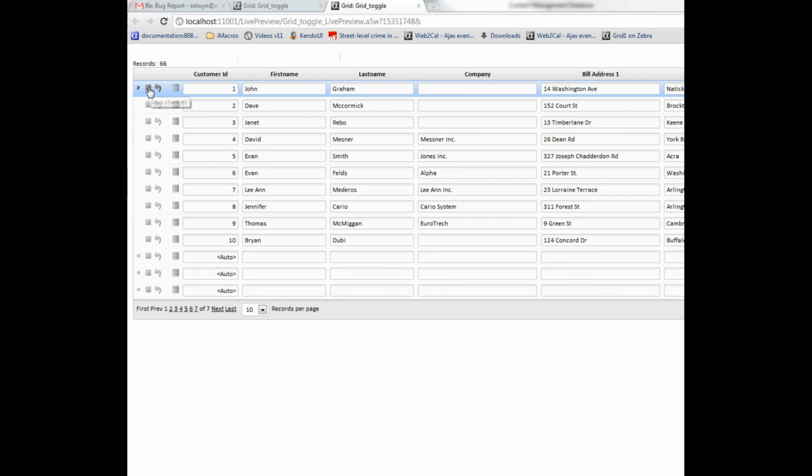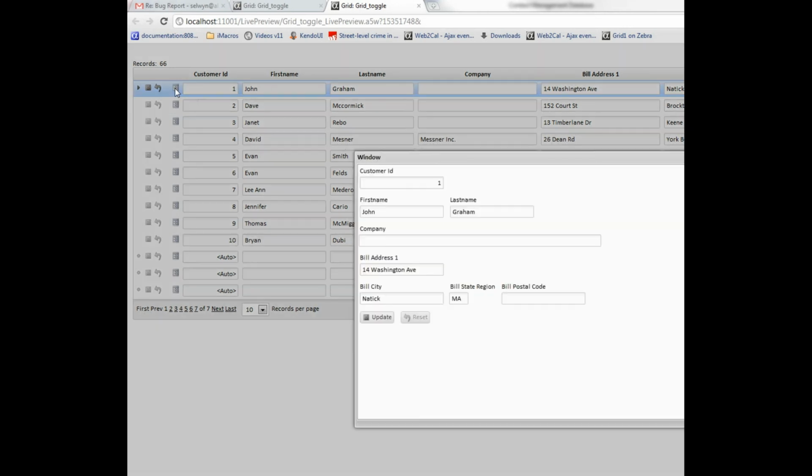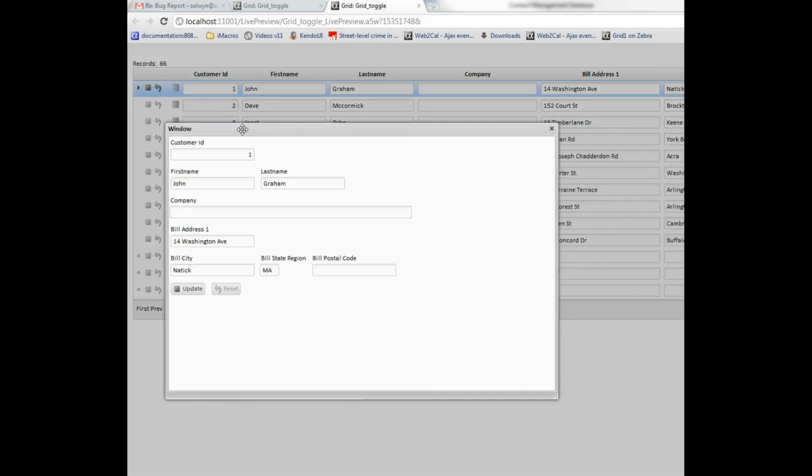So now this record is dirty, it's an uncommitted record, and I'm going to click this icon over here to open up the dialog component, and you can see now the dialog component opens up and it says John. So all of the data in the dialog component has been filled in with the current value of the controls in the row that I'm currently editing.